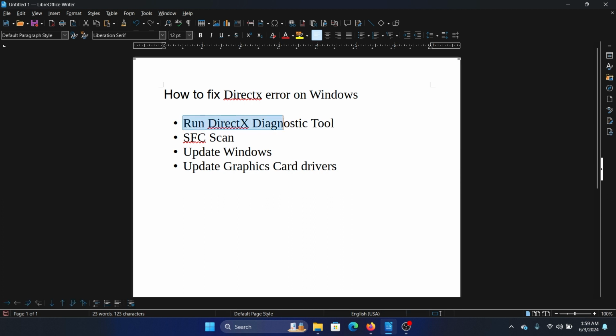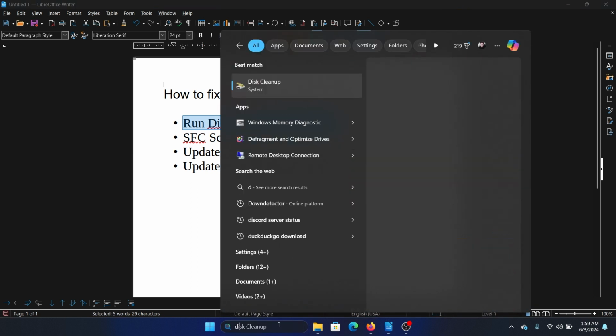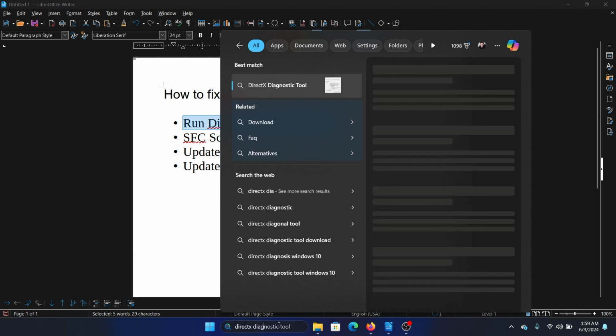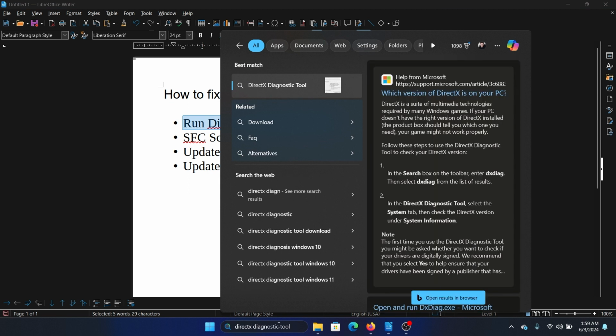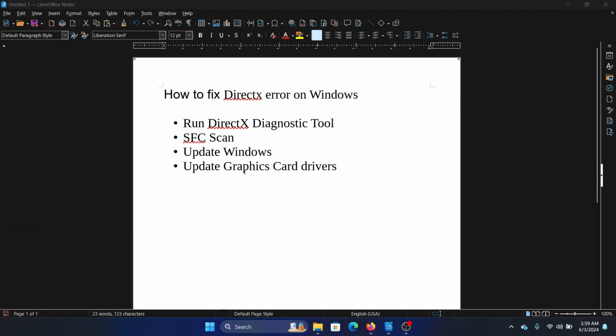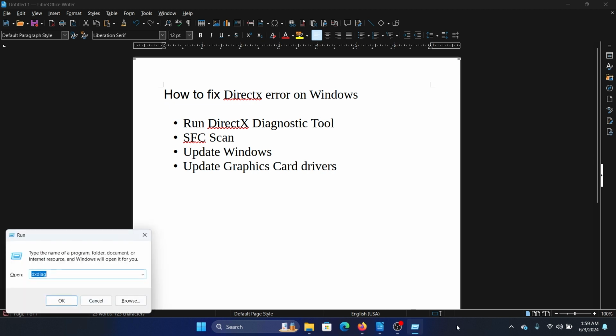So the first solution is to run the DirectX diagnostic tool. How do we do this? Search for DirectX diagnostic tool, or press the Windows key and the R button together and type DXDIAG and hit enter. Okay, so when you hit enter for this, it will open the DirectX tool.